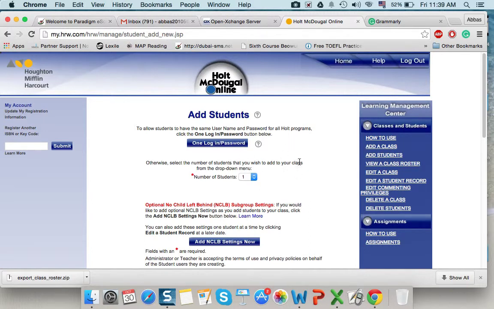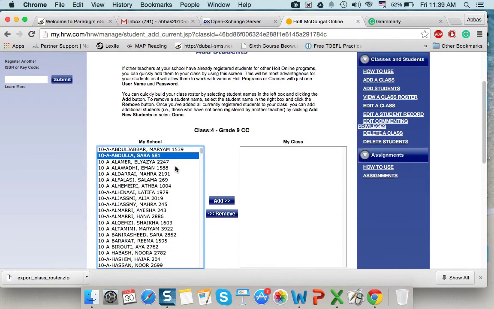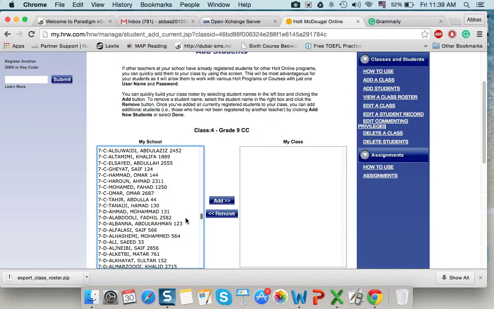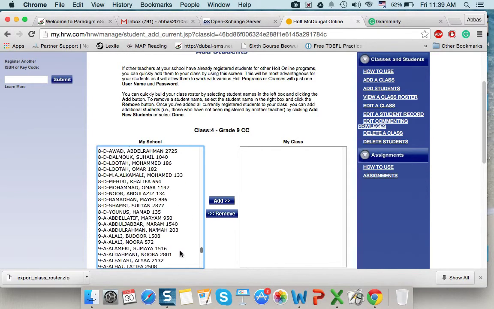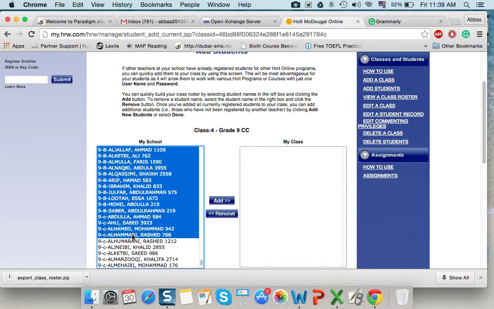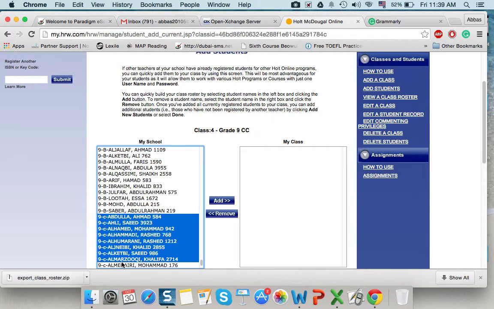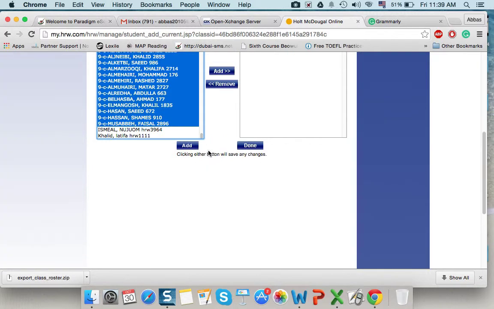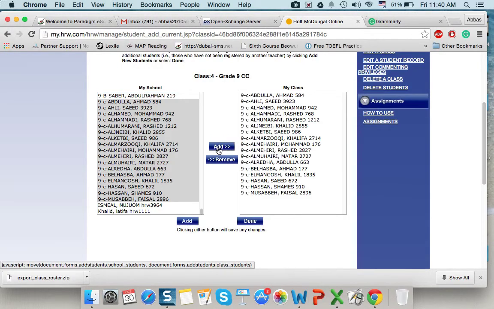So how many students do I have? I'll check here. I'll press this button. One login, password. So I click it. I will have all the students of SMS. So I'll move down till I find grade 9 students. Here we go. So grade 9B, starting from here. I drag till I reach the last student in 9C. Then I press this button, add. All my students are added, then done.